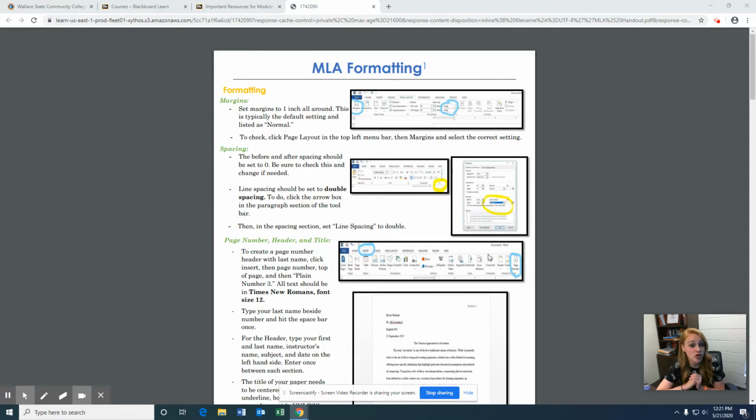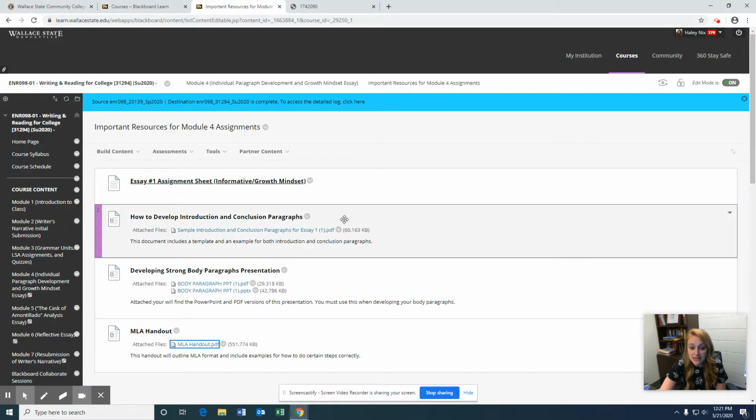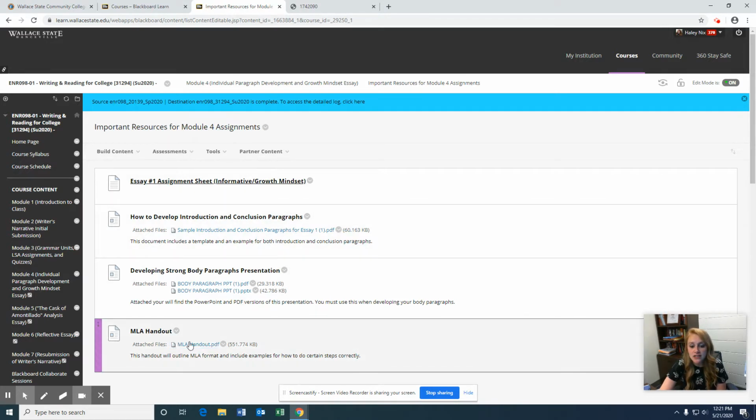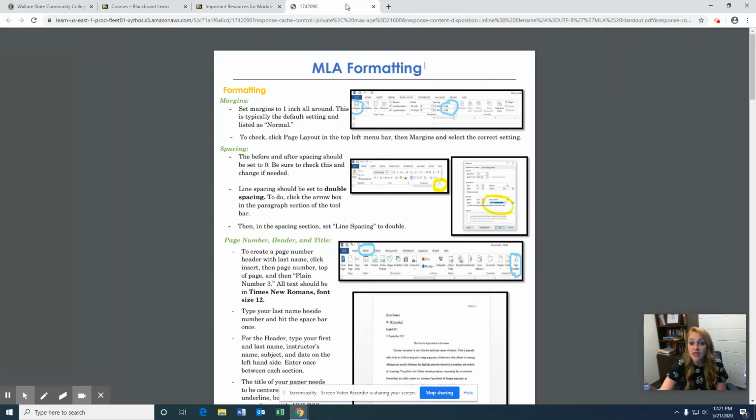There are other formats you may be asked to use, but you really need to become familiar with MLA. MLA stands for the Modern Language Association. And in this specific class, in the Important Resources for Module 4 assignments folder, there is an MLA handout that you probably should print out, keep with you, use for this class, use for future English classes. It is a great resource, and our tutoring lab has put this together.